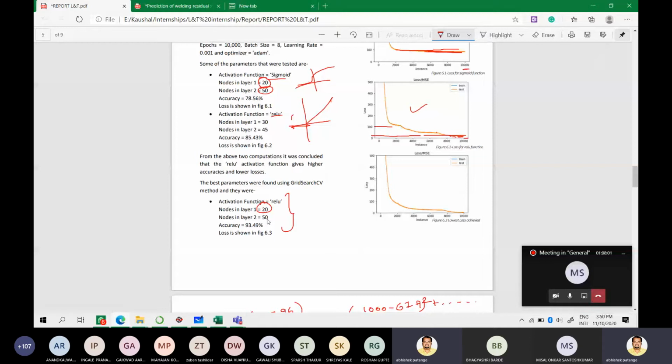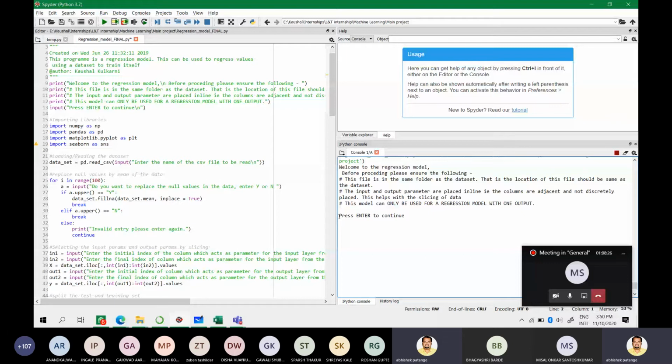Welcome to the regression model. Press enter to continue. Enter the name of the CSV file to be read. Basically, this is the data set that I want. So the data set is dataset.csv. So you write dataset.csv, press enter.